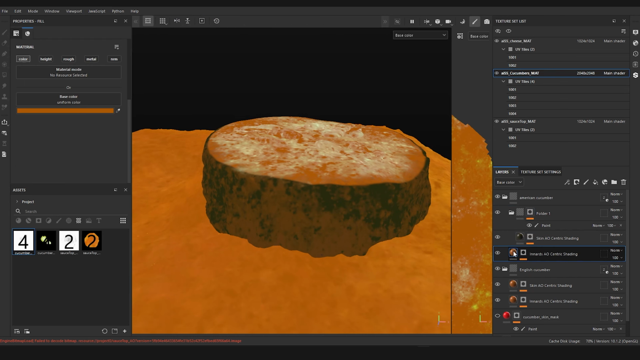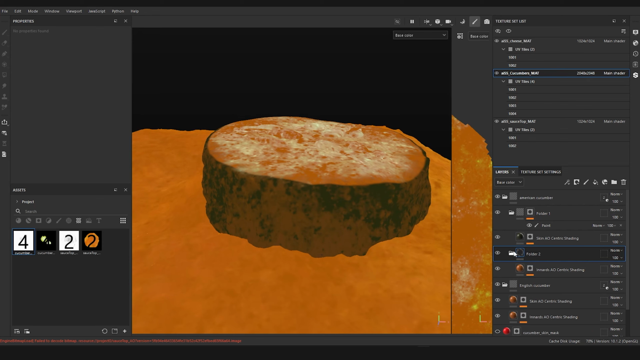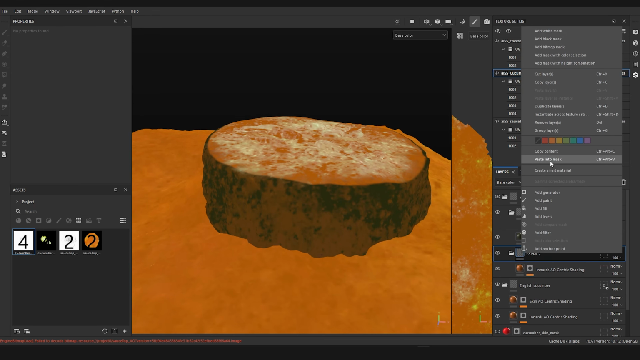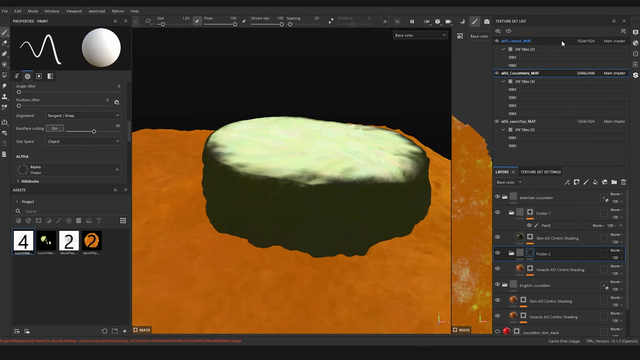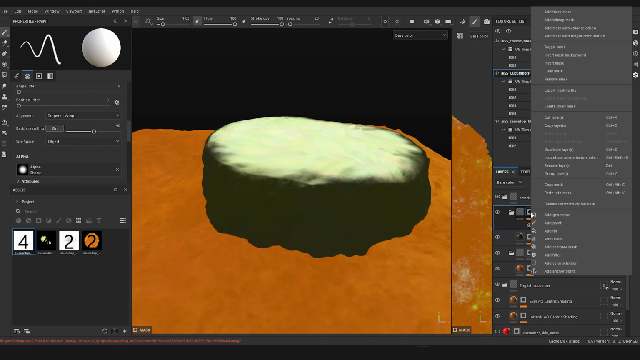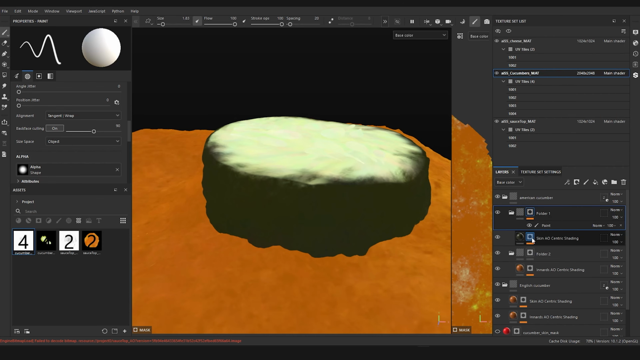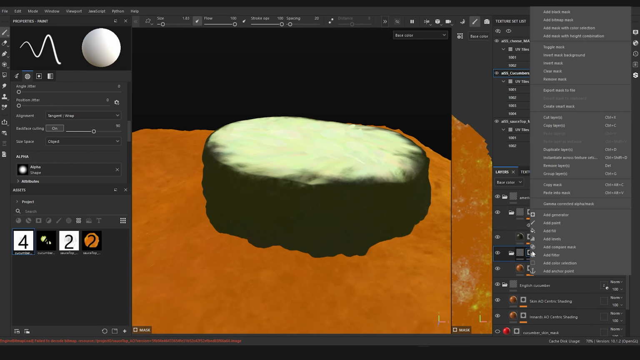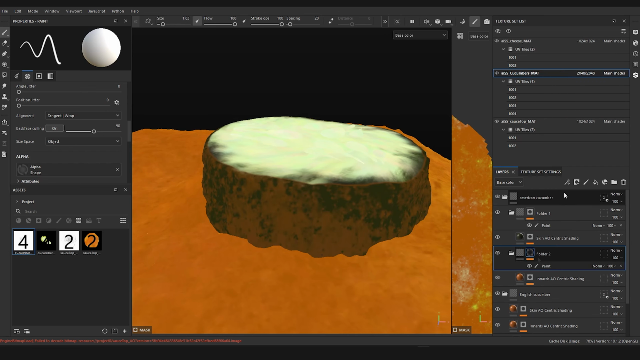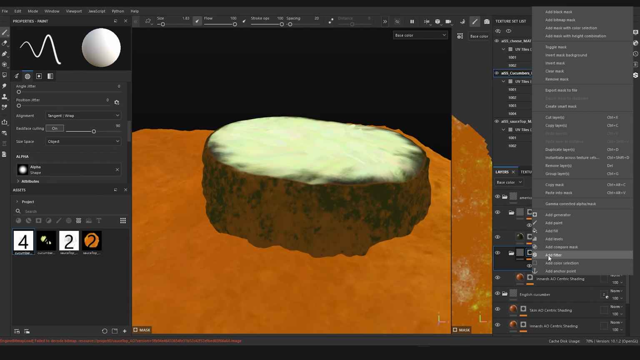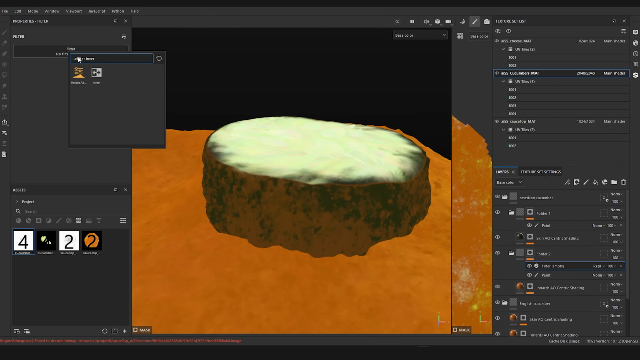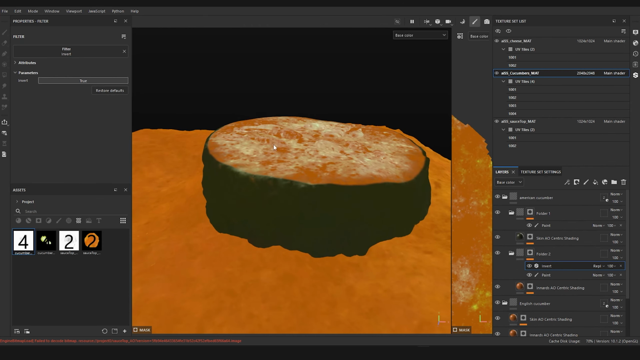So I'm going to group this, add a black mask, and copy and paste this mask. So I'm going to copy this mask and paste it into this group. And then I'm going to invert it. So I'm going to right click, add a filter, and invert it so that it only impacts the meat or the innards. And then I'm going to go ahead and pick the color data that I want.